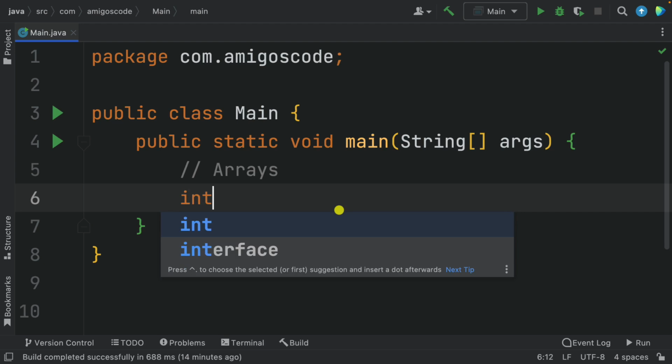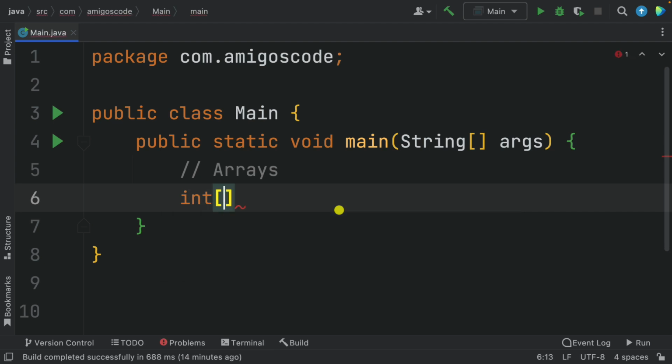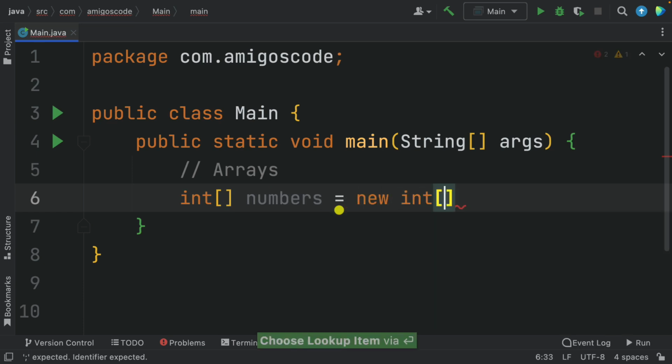So here you have to specify the data type, and then you put these square brackets, and then you name it. So here I'm going to say numbers equals to new, and then int. And in here you have to specify how big this array is. So how many elements can this array hold? So here, let's say that this can have only 3 integers inside.